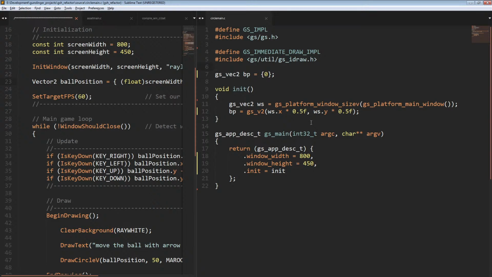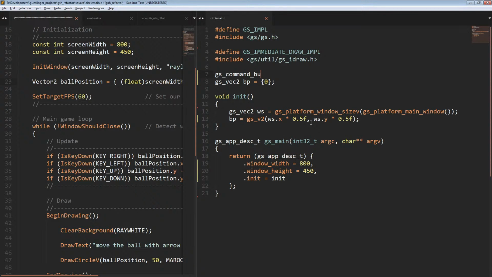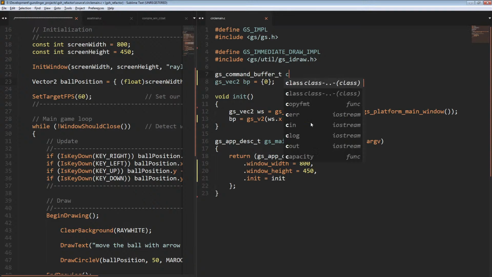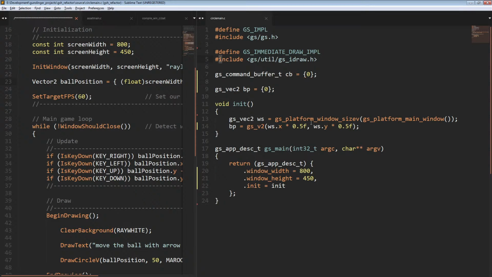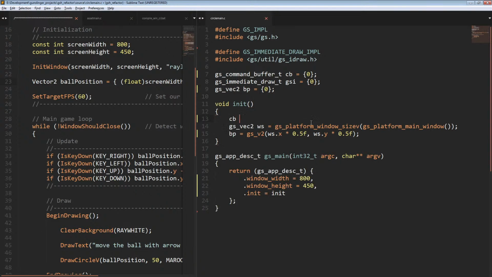Okay. So right now we don't have a way to draw. For Gunslinger, there's a couple things you need. One of those being a command buffer. And then since we're using the immediate draw utility, we'll need that as well. Okay, and then we're going to initialize those in here.